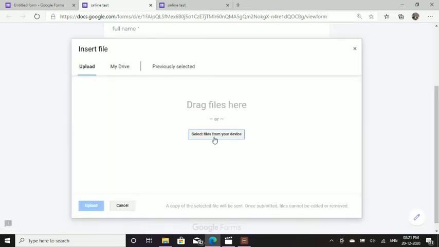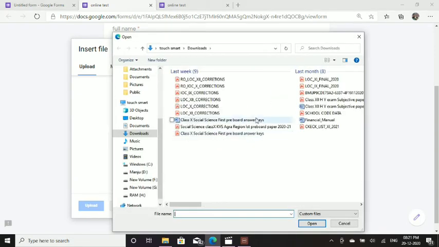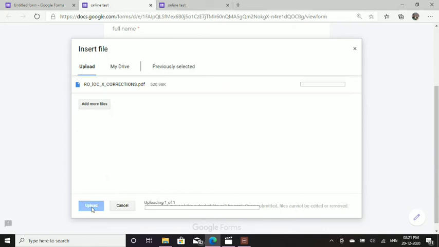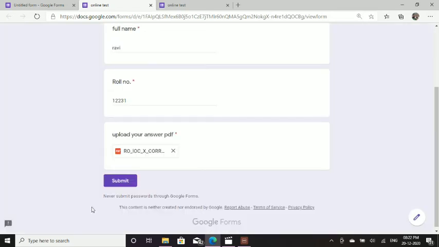So the pop-up will be there and the file can be selected from the drive. Suppose I have taken this file. Now the file is of 520 MB. The student needs to upload the file. Now you can see the file is getting uploaded, and now let us see how it looks after upload and how we get it back. We just press the submit sign. Your submission is done.